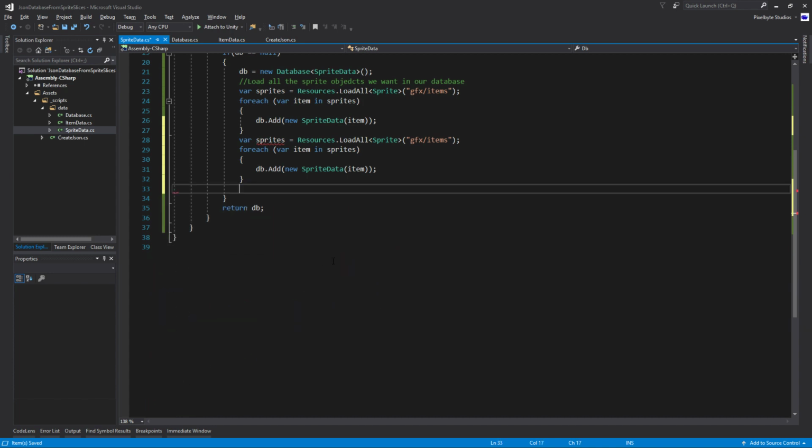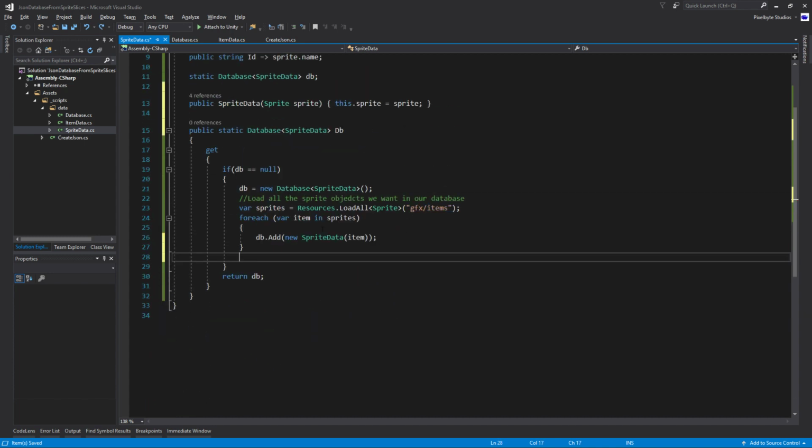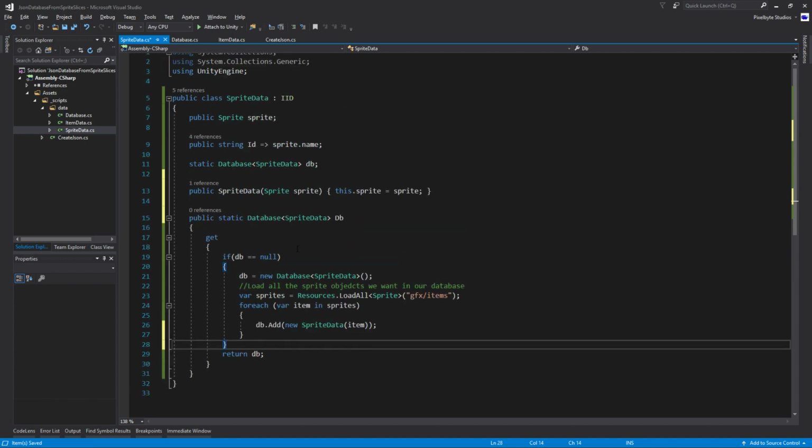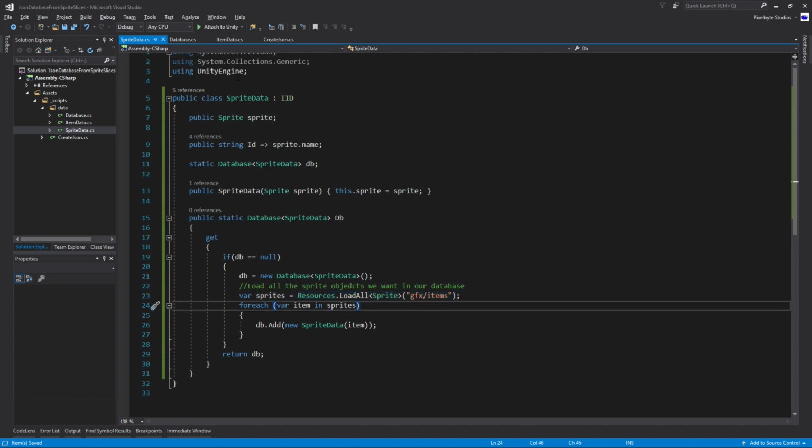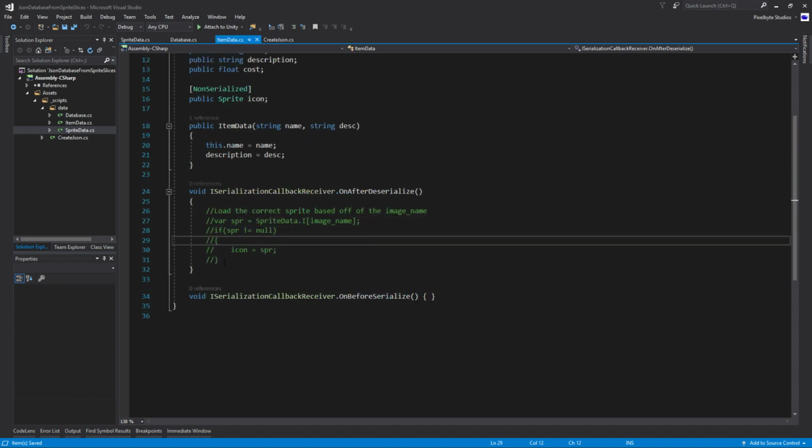You could do this differently, of course, to where you could load these things more easily, or add a load into the database class itself or whatever. But for our purposes and for what we want to do, this specific thing works fine. This works lovely. So let's go back to our item data. Let's uncomment all of this, and then let's get this to work.